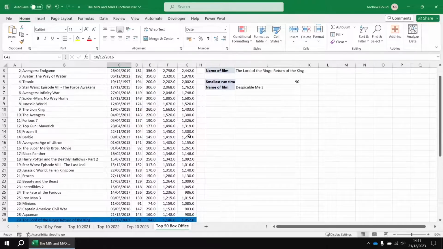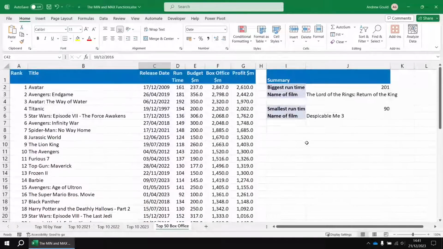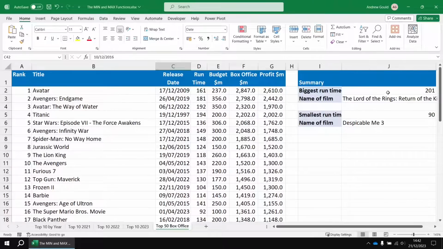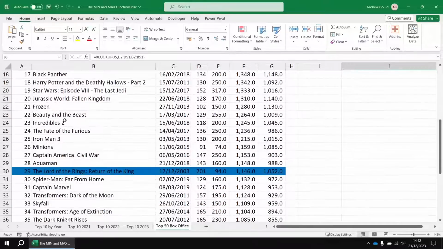So there's a few different ideas for you for using the min and the max functions. It's not just about returning the biggest and smallest number and showing that in a cell. You can also employ it to return other related values and apply dynamic conditional formatting to a list.